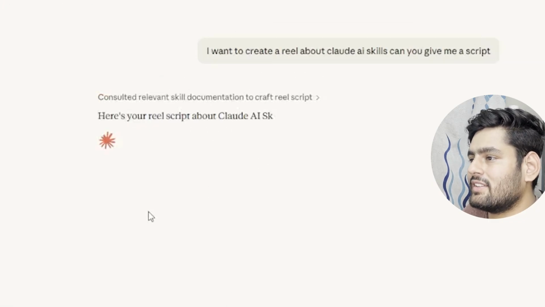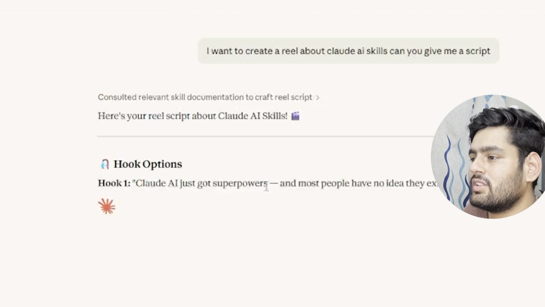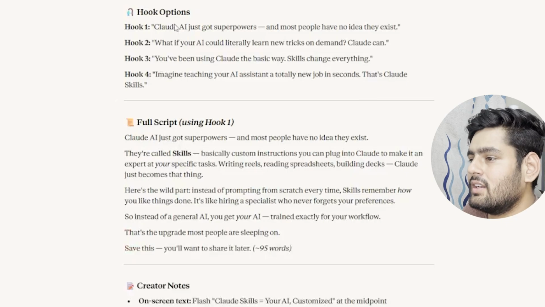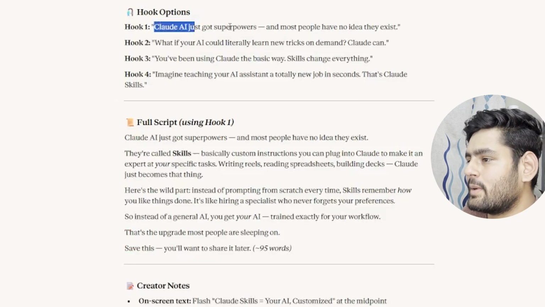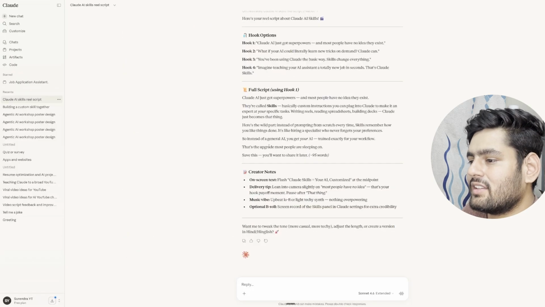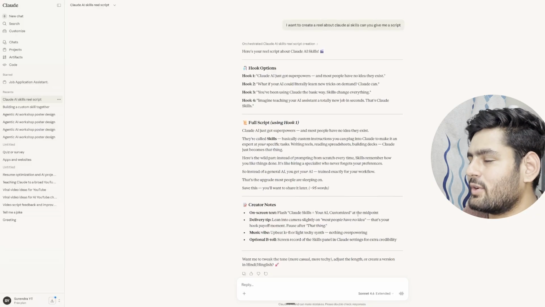So let's wait for the result, and we should see some hooks, like 4 hooks around. And as you can see, it's given us 4 hooks. The entire script is in English as we mentioned. Let's see, Claude AI just got a superpower. What if your AI could literally learn a new trick on demand and all other stuff? It gave me the entire script, then creator notes and all other stuff. And it's also now asking me whether I want it in Hindi or English, which I don't want right now.